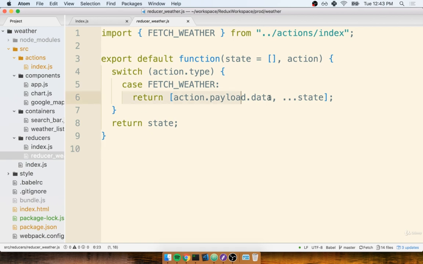The line of code that you see right here, where we create a new array, we add in a single new record, and then add in all the previous records that we have, is a very common pattern, and it's something that you're going to see very frequently when you start working on your own Redux projects as well.